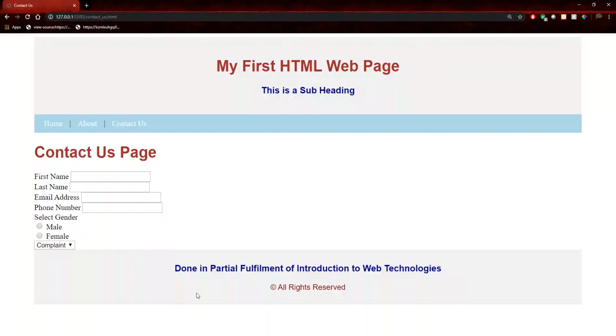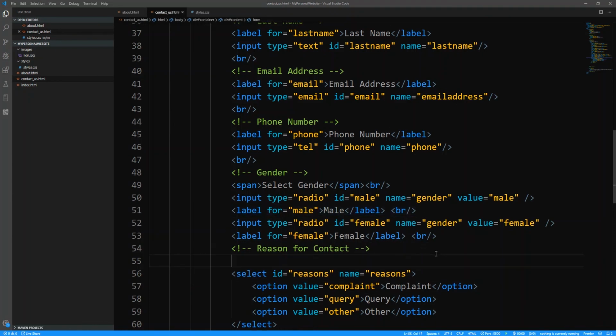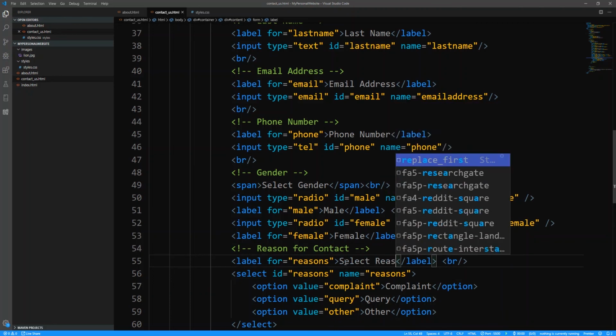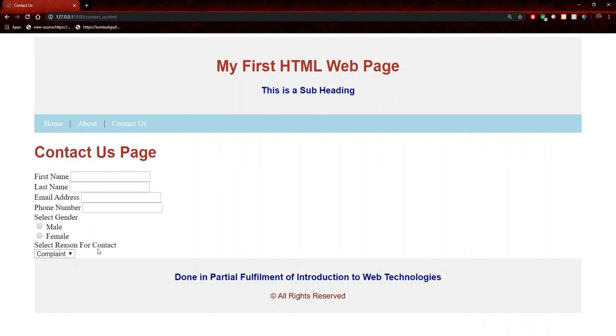So when I go back to my browser and look, I'm going to see complaint, query, other. All right. And it's still not telling me what it's for because I didn't indicate the label. So we know it is good practice to include our labels. So I'm going to say label for, and this label is for reasons. And then I'm just going to say select reason for contact. That's the label. It really doesn't matter how much text you put inside the label. I'm just saying select reason for contact, and then the person knows what this drop down list is for, right?